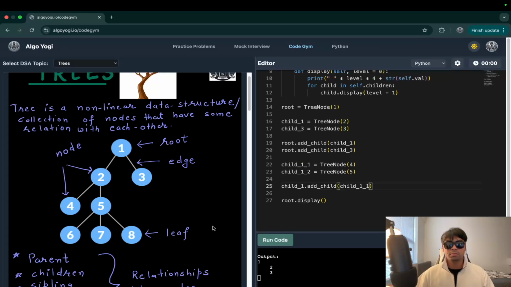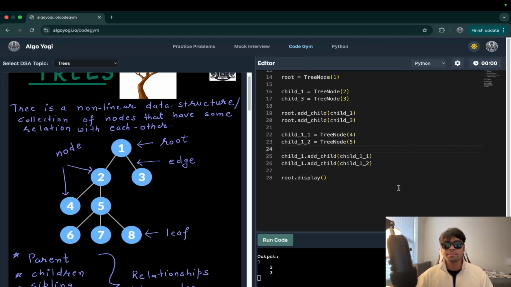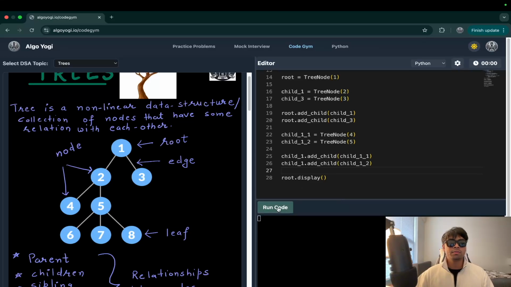We're not doing rest for now. The basic point of implementation is so that we understand what's going on in theory, and then what we are doing in practical implementation using Python. So if I call the display function now, let's run our code.